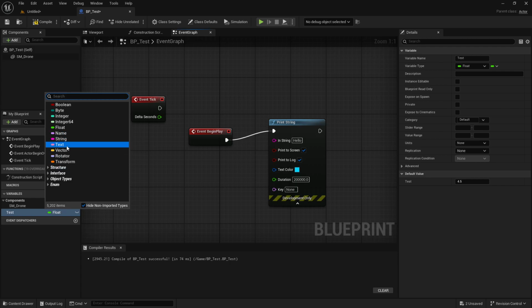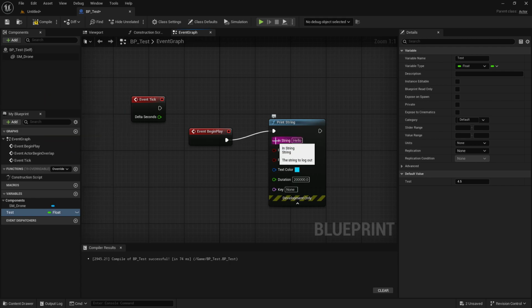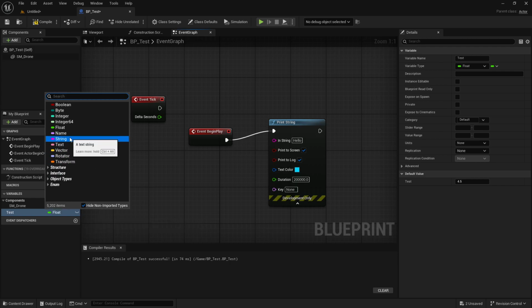Next, I'm just going to combine these three together. We have name, string, and text. We have looked at strings. That is what our print string uses. It takes in a string. All a string is, is a collection of characters that make up usually a sentence. Name and text are two types of string that Unreal has.